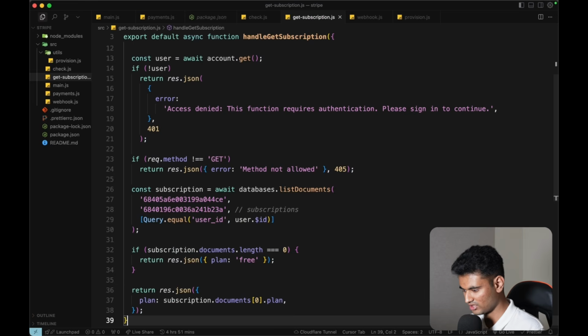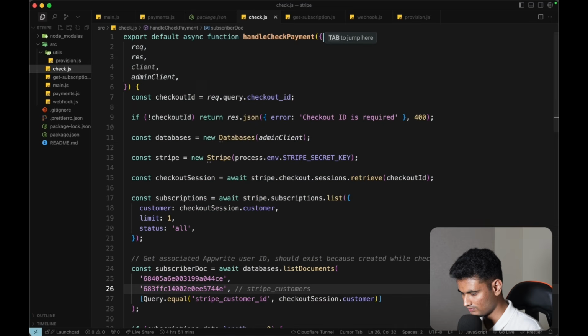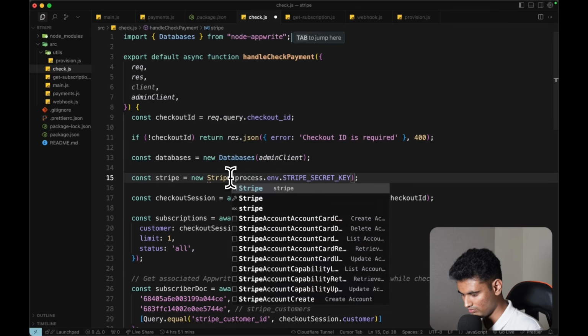Now that we have the server completed, let me check that we do not have any import issues. Really don't want to deal with those. Yeah, I think we will need something here. So we need to import databases. We need to import Stripe.